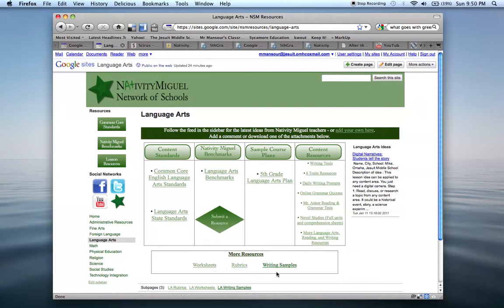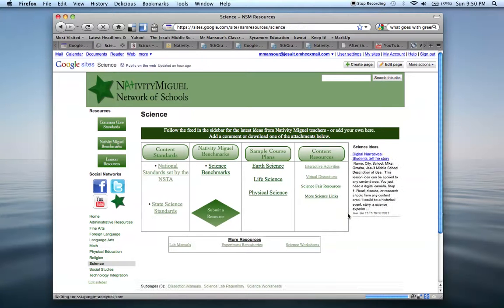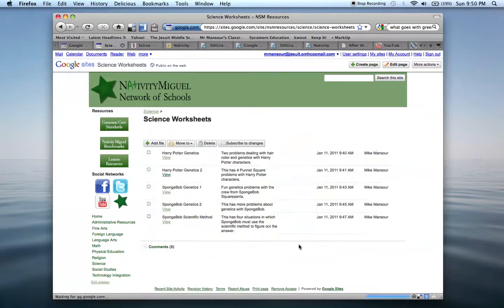Under more resources you can click any of these and it's going to take you to a file cabinet. I'm going to take you to the science one. Under science here, the more resources, we've got lab manuals, experiment repositories, and science worksheets. I'm going to take you to the Science Worksheets file cabinet. Here you can see a number of worksheets that I've already uploaded that people can access and download and view anytime that they would like.